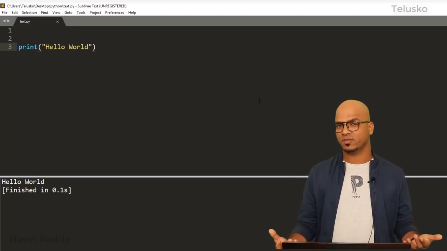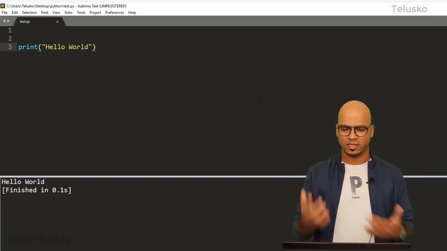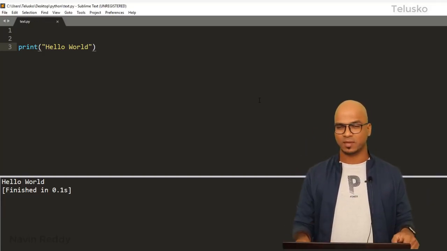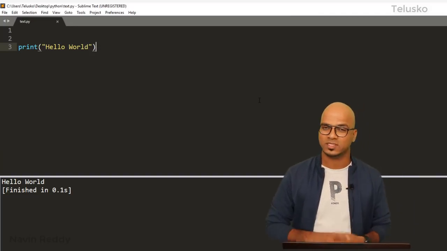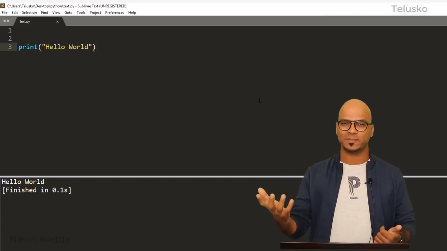But sometimes, if you're doing this for the first time, it will give you a prompt: which language is it? So you have to select Python, and it will work. Since I'm using Sublime on this machine for the second time, it is not giving me that prompt. But if you're doing it for the first time, you will get the prompt. Simply say Python, it will work.